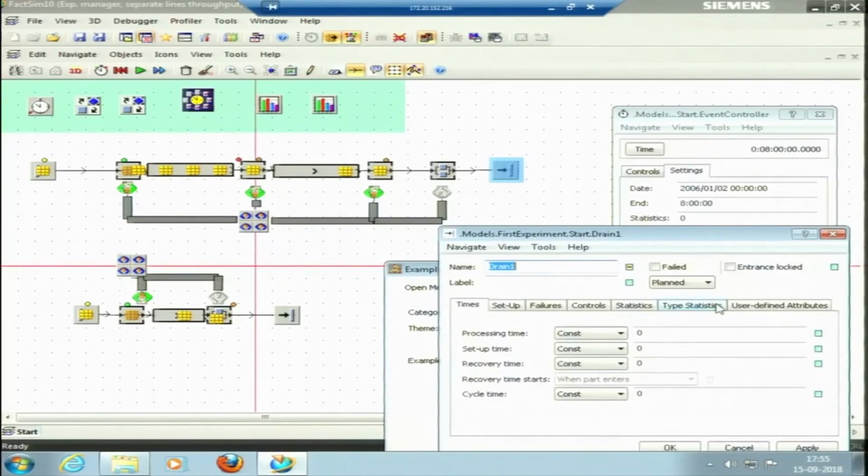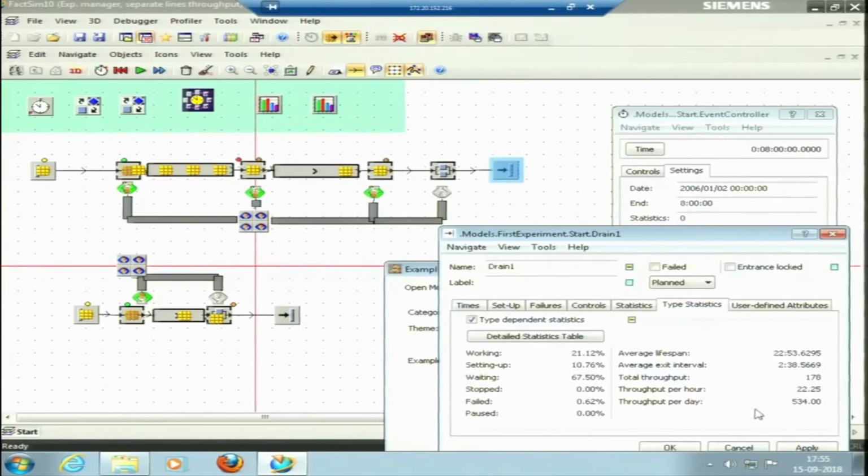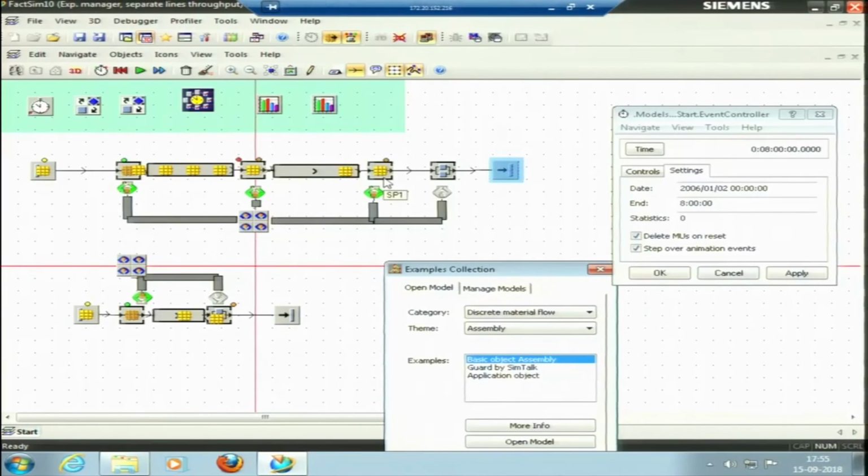What is the throughput? It is the total number of components manufactured in a day. This is throughput per day: 534 pieces, and throughput per hour is 22.25 pieces, based upon the input that we have given to the specific processes. What are the inputs to the processes? I will discuss that.